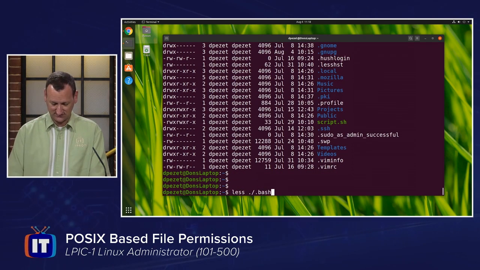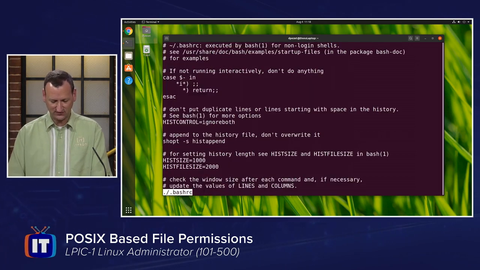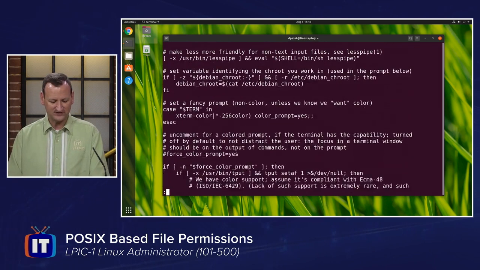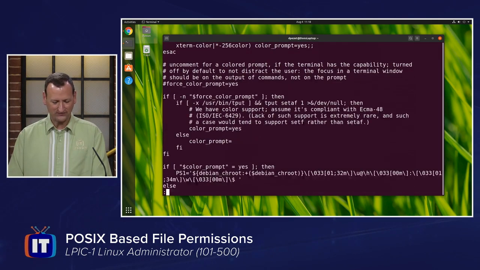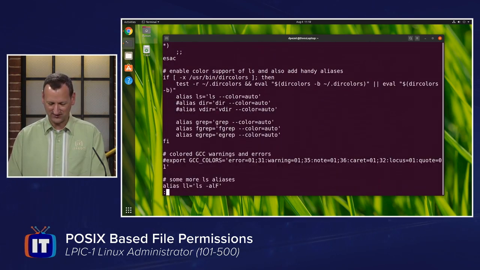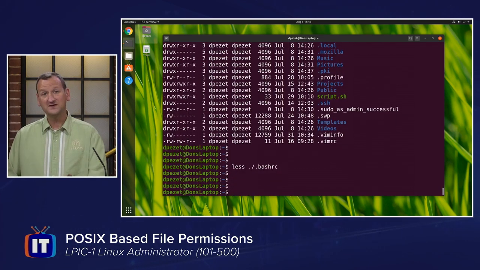It likely isn't overridden because I haven't modified it, but let's just take a look and see. If you poke around in here, you may actually find a UMask value set. I just realized when I grepped for it earlier, I grepped all lowercase, and it's probably uppercase. So I'm not finding it here. Let's just look for UMask. And yeah, it's not overridden, but it can be set in here.